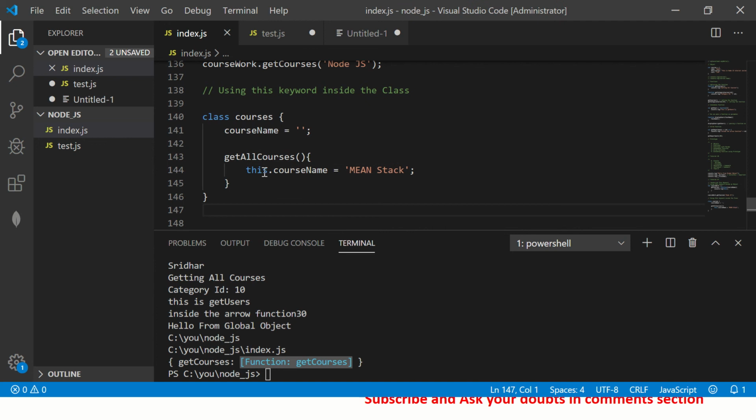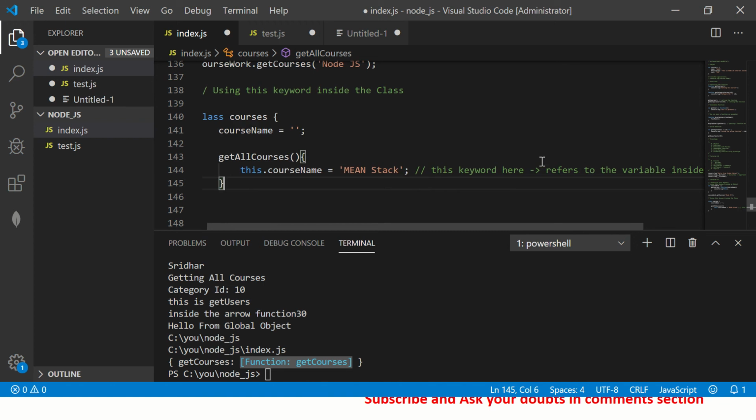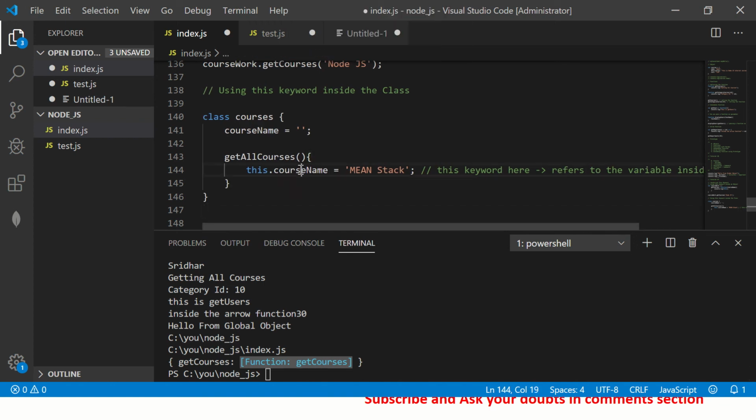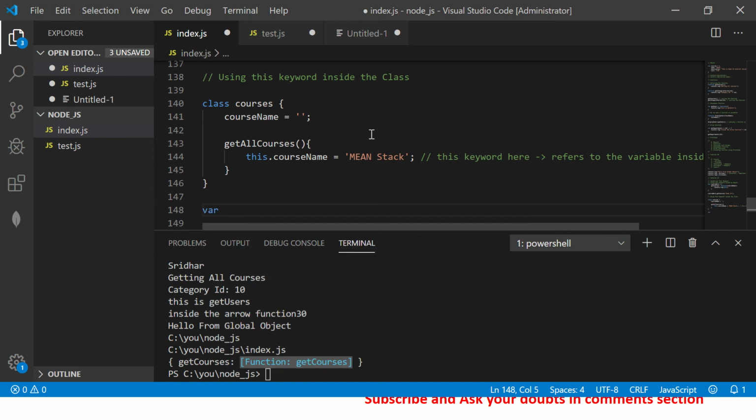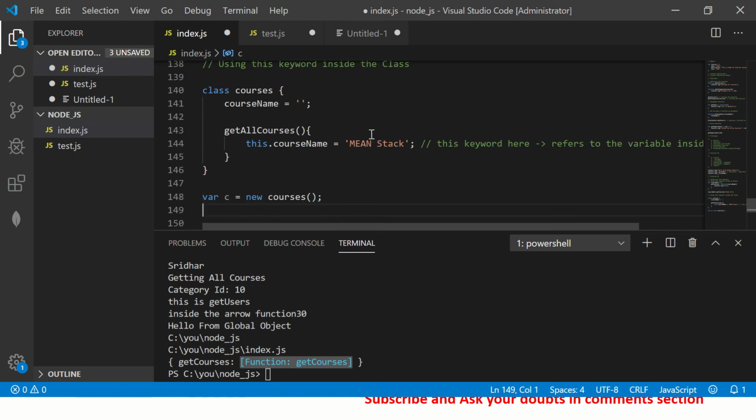Now see, we are now using this operator. This keyword here refers to the variable inside the class. So when you say this dot course name, it is referring to the variable inside this particular class. Let's see that. For this, you'll create a new object, and I'll say c equal to new courses. c dot get all courses.